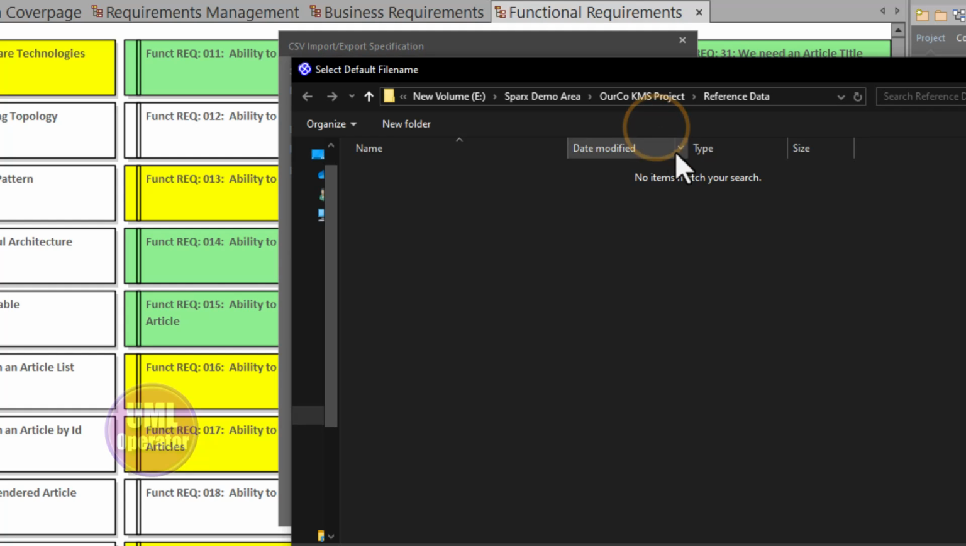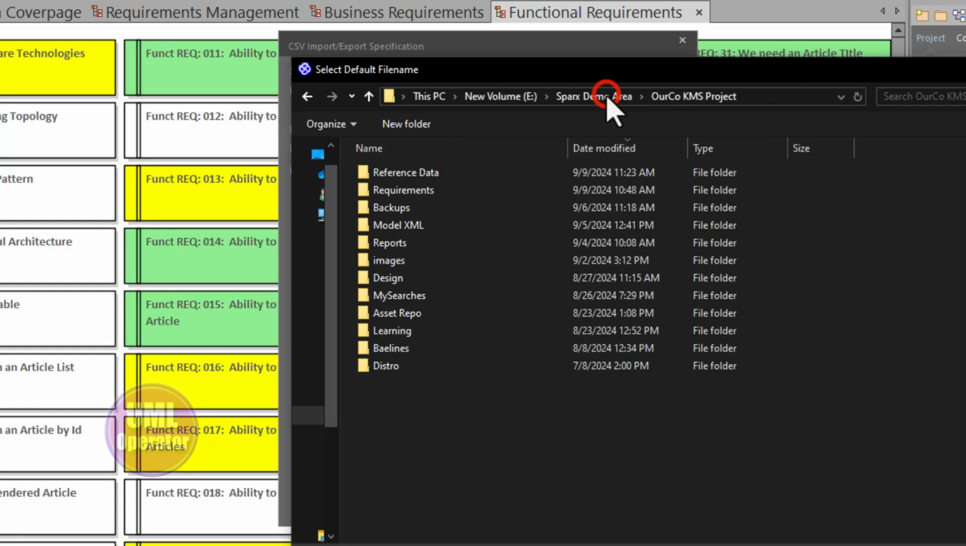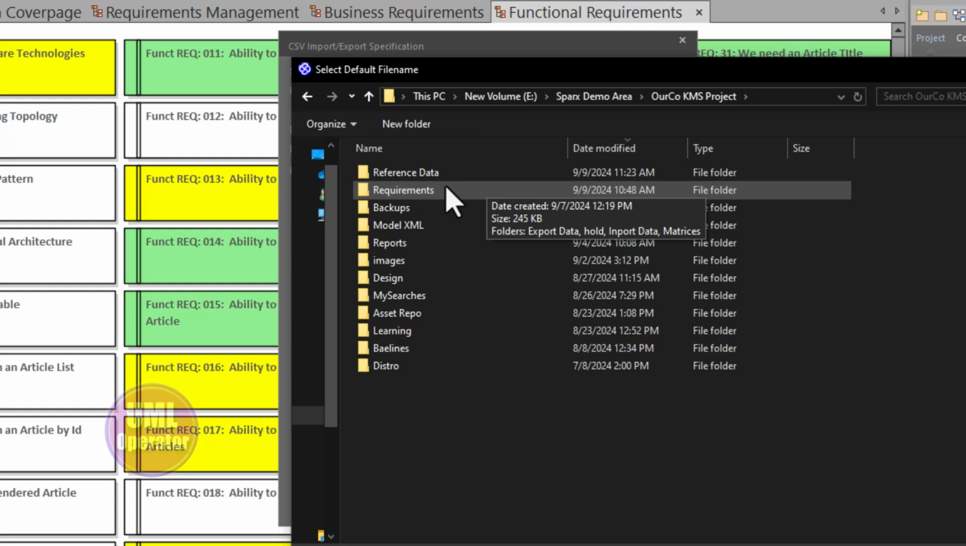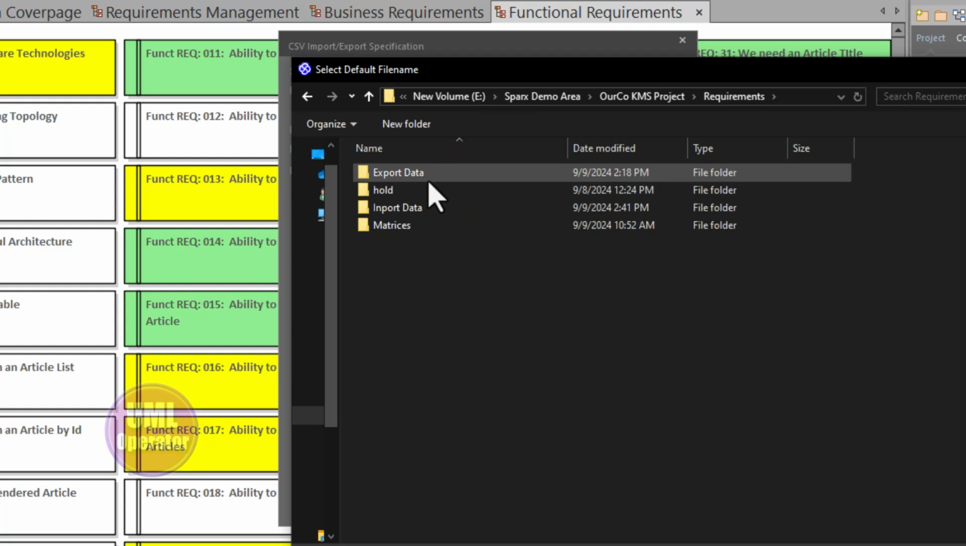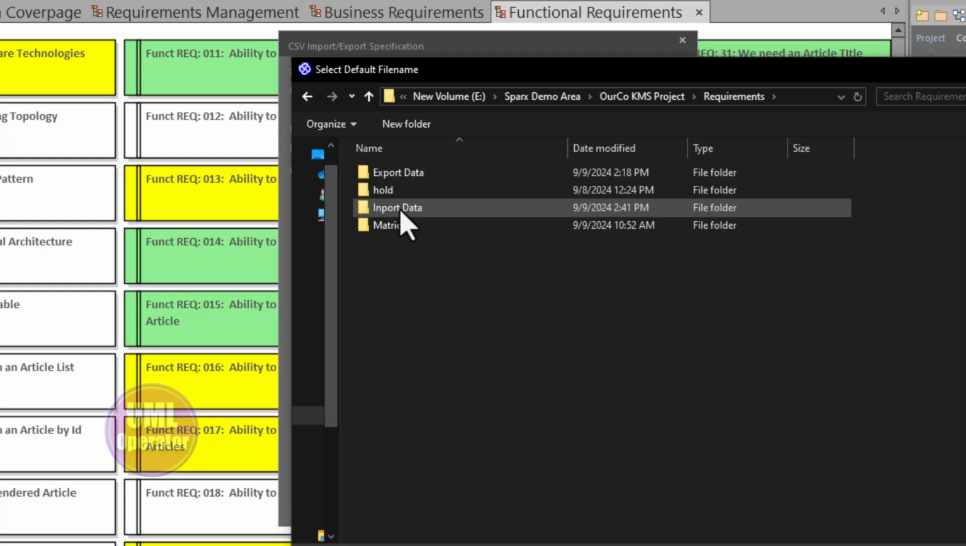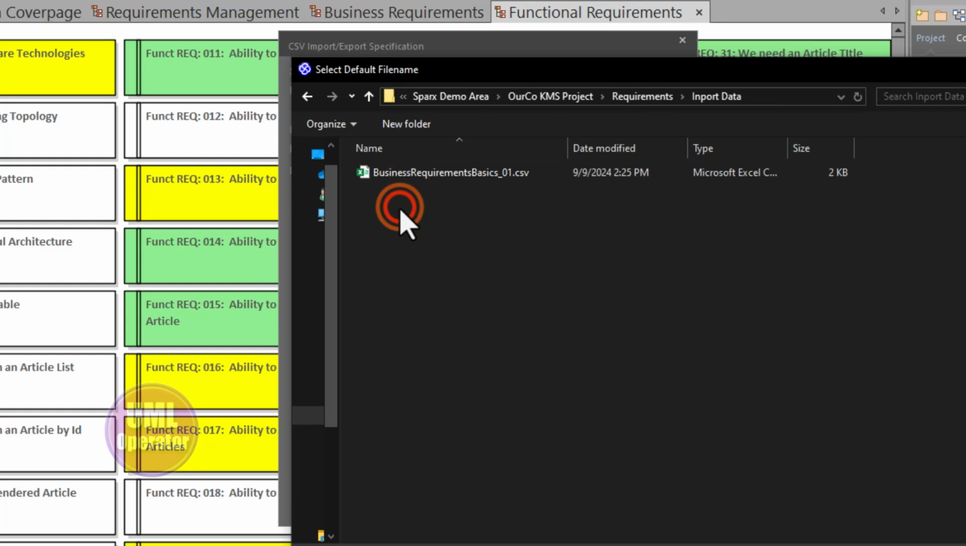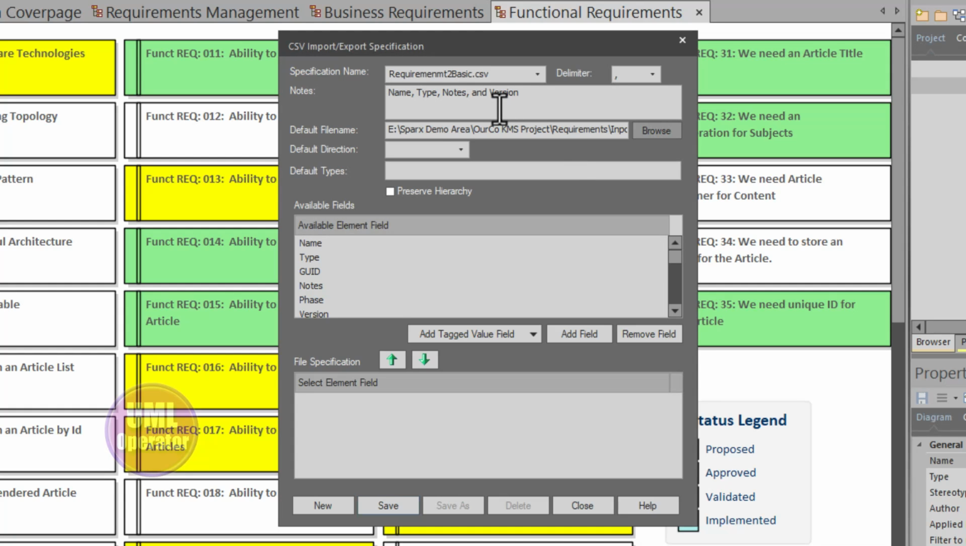We're going to hit browse, and then we're going to go to wherever our document repository is. So here's our project, and we're going to be using requirements. So I'm going to put it in requirements, and I'm going to put in here import data, right? So import data, and then we're going to give this a name. It takes the default name that you named it, and we're good with that for now, right? So now you have a default path and file name to be used.